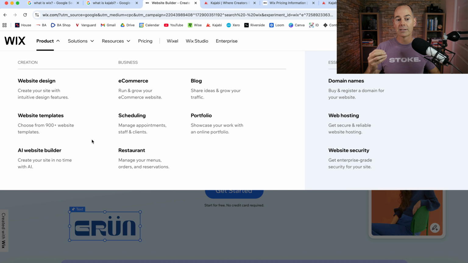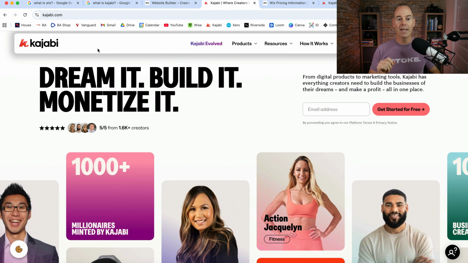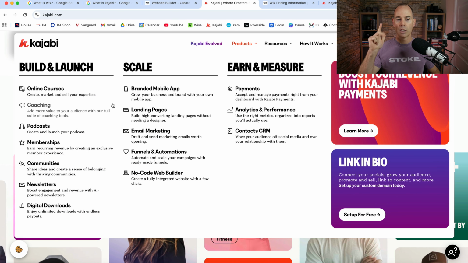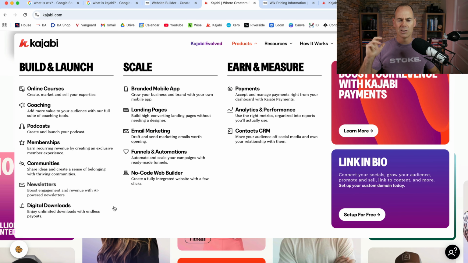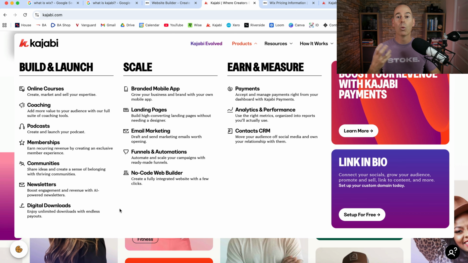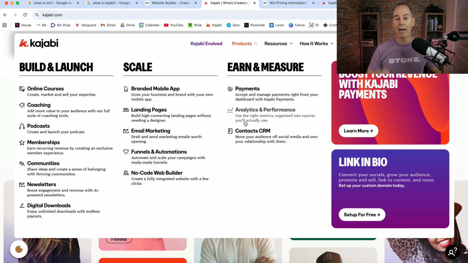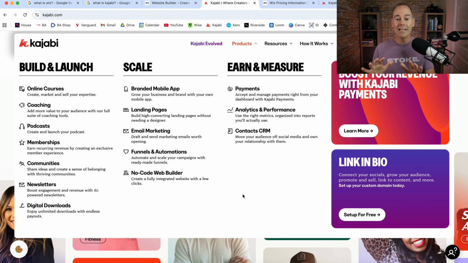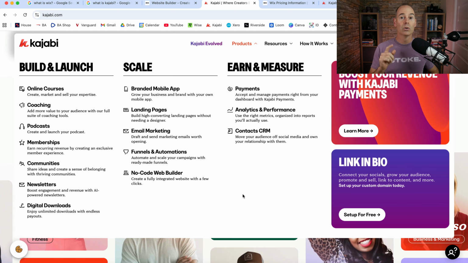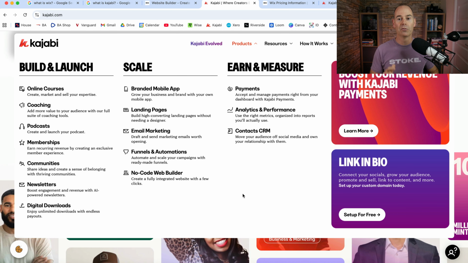So if you go on to the actual products, you can see it's all about web design, templates, it's AI website builders. It's all about e-commerce, blog, portfolio, scheduling. It's about your website. Whereas here, if you look on Kajabi, the products, you've got courses, coaching, podcasts, membership, communities, newsletters, downloads, even a branded mobile app, email marketing, ways to actually process payments. So these are two completely different platforms. So it's really key for you to understand the functionality when you're selecting one of these platforms for your online business.